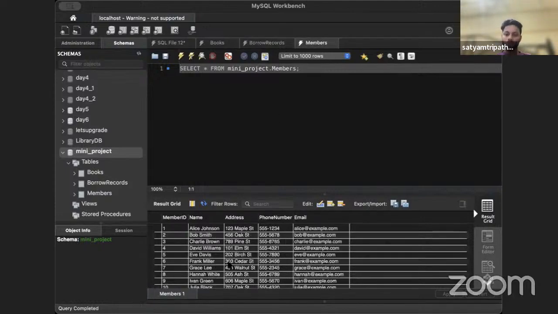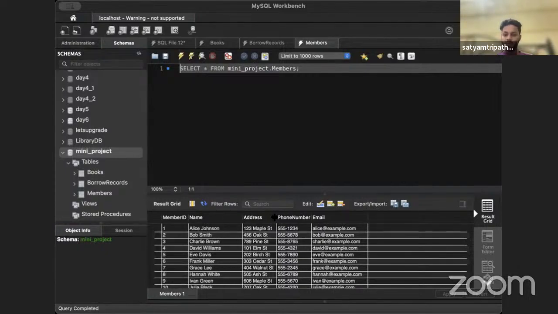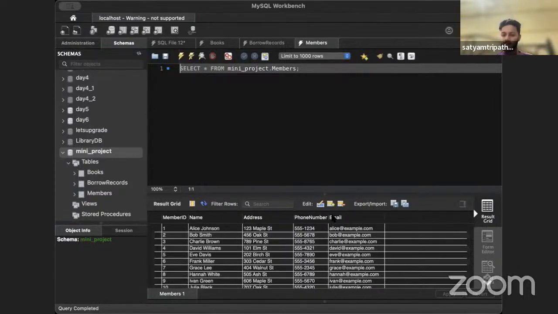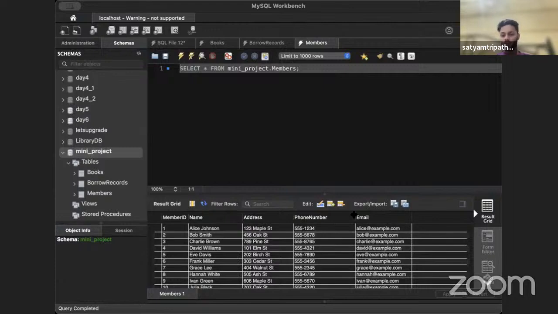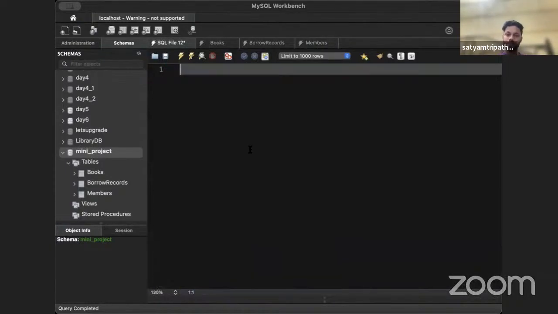The next table that we have is members. Over here we have member ID, name, address, phone number, and email also. The phone number is in this format, and the emails look like this. This is the particular address. You can consider this a house number and the street name, like Maple Street, Oak Street, and this number is basically your house number.